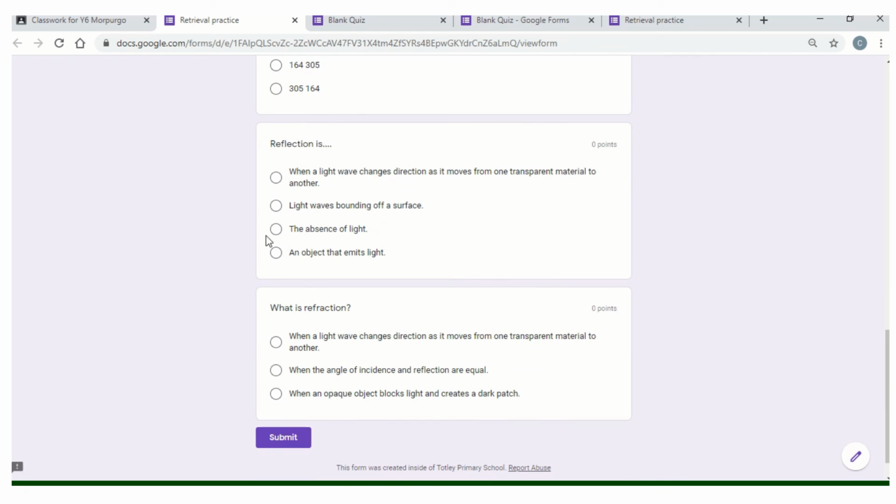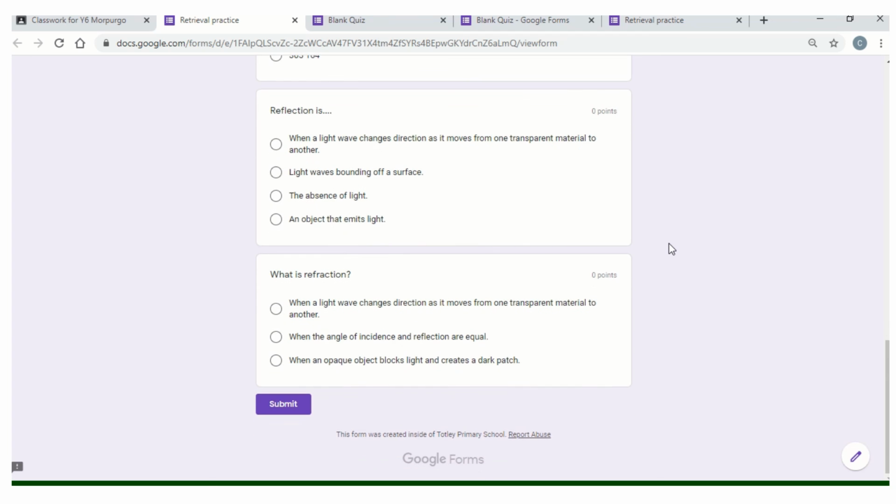These questions I've just copied and pasted straight from the Oak Academy quiz at the end of last week's science lesson. So it's the consistent learning and vocabulary that they'll have been introduced to in the lesson, which I think is no bad thing, and it was very, very quick for me to do.